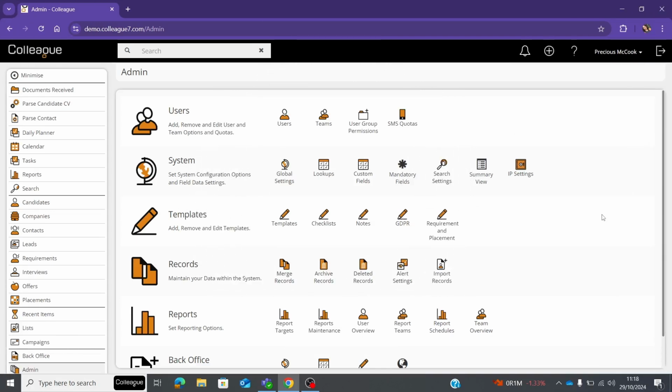Video, I'll be demonstrating how you can set up IP addresses. IP addresses basically allow for specific IPs to give the user at a specific address the ability to use the system at that address. So for example, if you have multiple offices, you'd need to set up IP addresses for those offices so that the users can use the system at those offices.